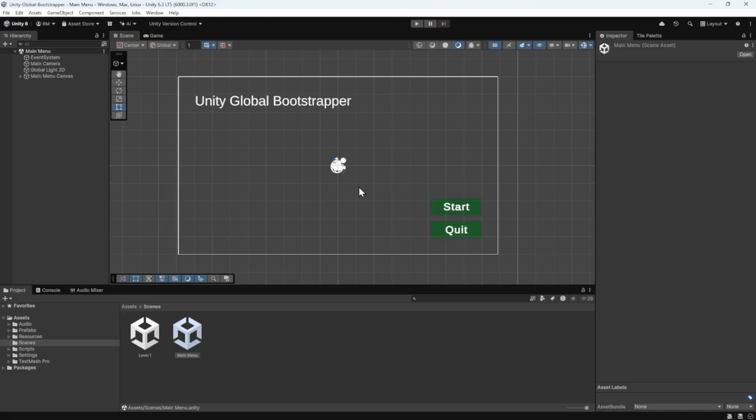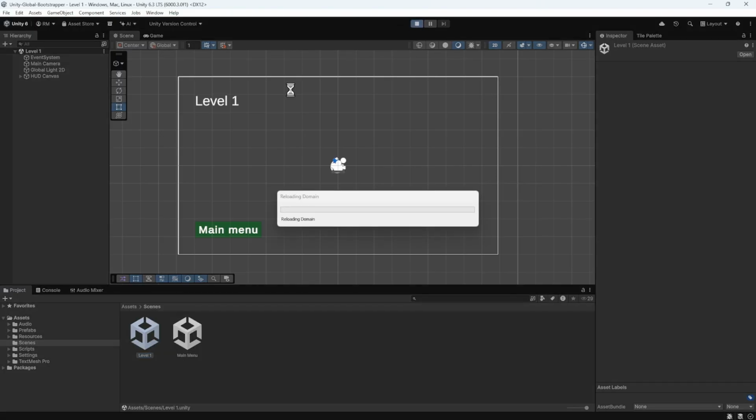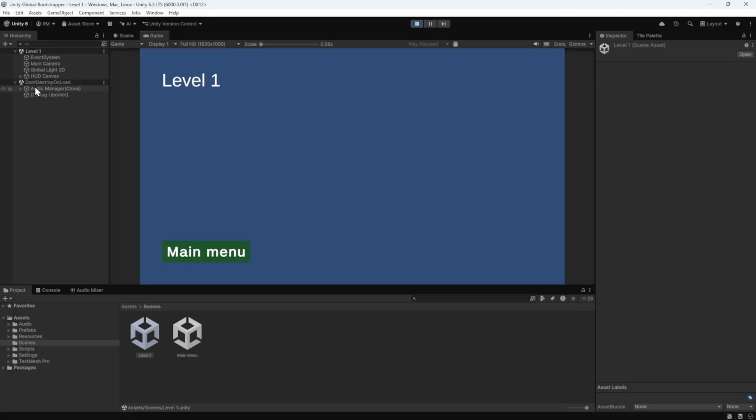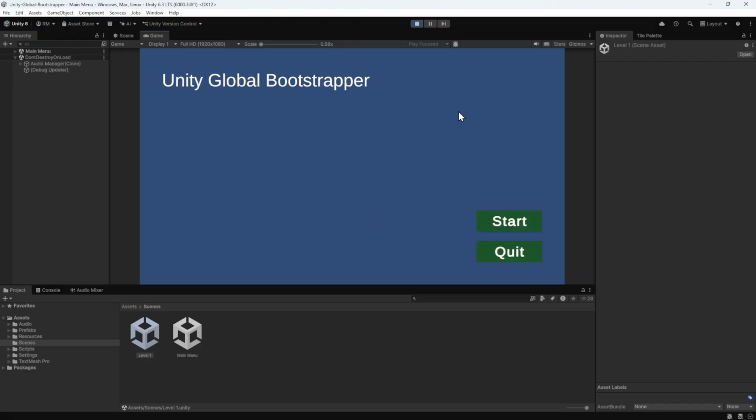Now let's say we are done with the main menu and we want to work on our level 1. So let's open level 1 scene. And obviously in this scene, I need to play audio in the same way as I did with the main menu. So if I just run the game, you can see on the left-hand side that the audio manager will be instantiated in the exact same way. And if I hover the button, same audio is played back. I can navigate to the main scene and quit the game.